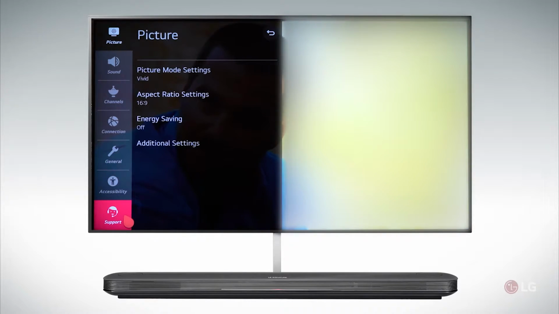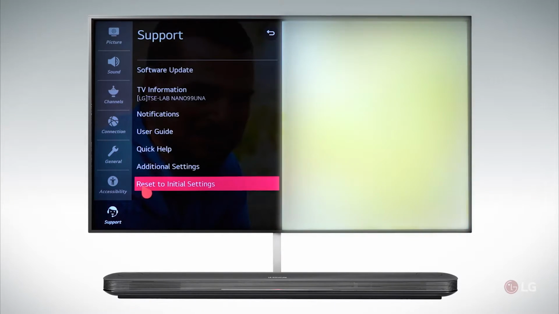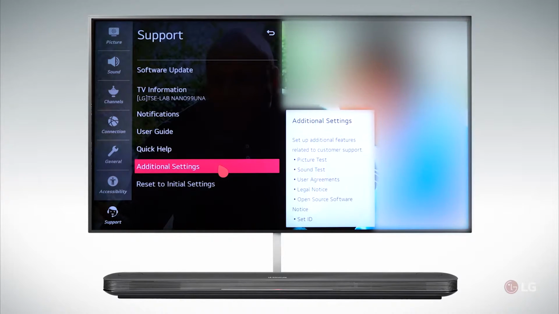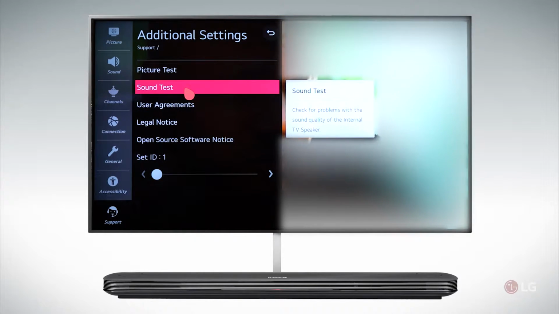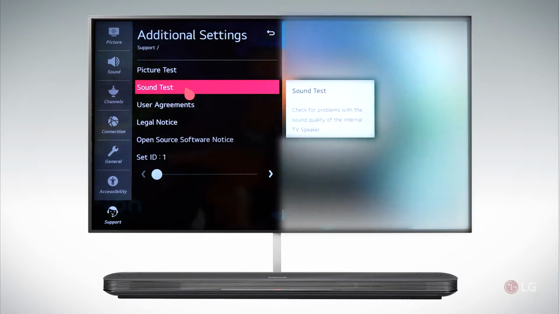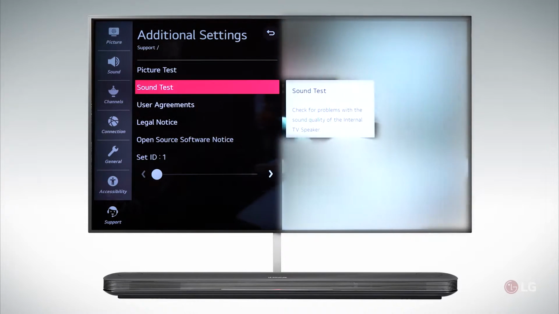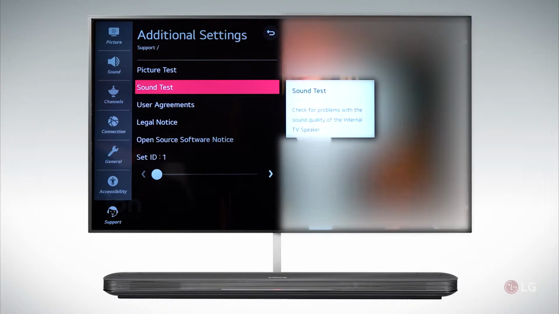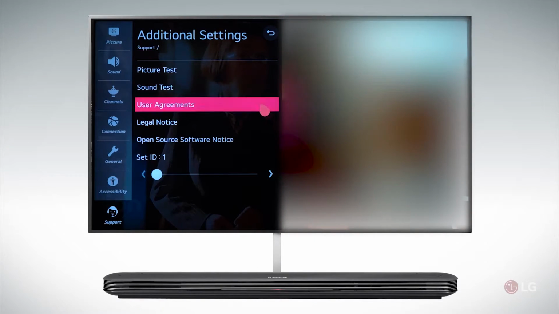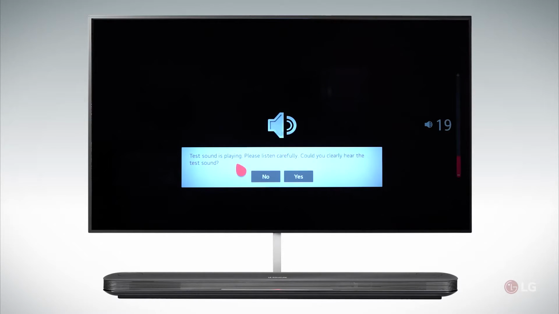We're going to access the support tab. Then we're going to access additional settings. In this, we have a sound test. Once you activate the sound test, if you have an external sound system that is active, this sound test will turn on the internal speakers and will turn off the external sound and have an audio signal that defaults to 20 for our audio settings.